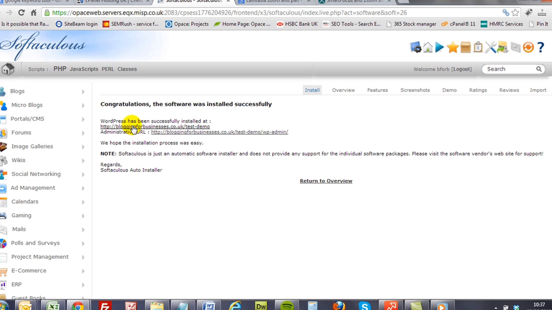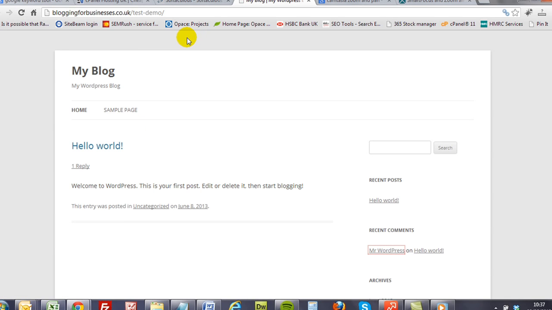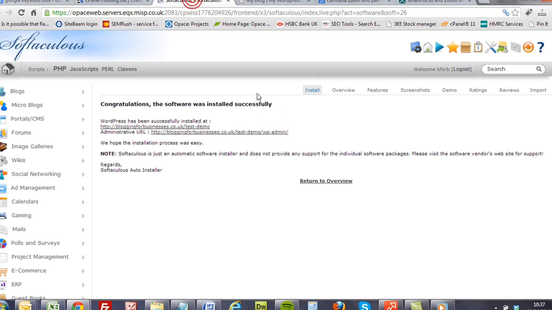And then once it's installed, it tells you the URL of the blog that's been set up. So the first one I'm going to pull open is the front-end view. This is what people can see through the web browser. So if anybody was to go to the blogging for business domain currently, this is what they would see. Standard theme that comes with WordPress, no blog populated, it's very basic.